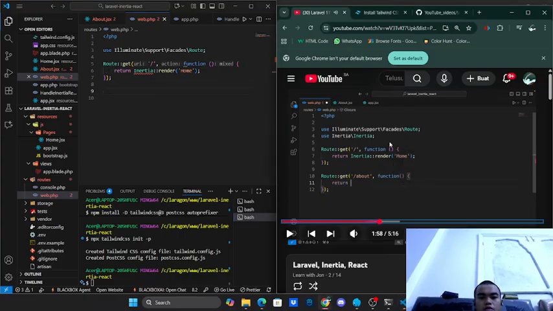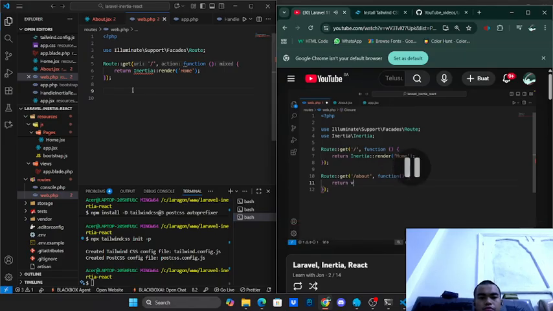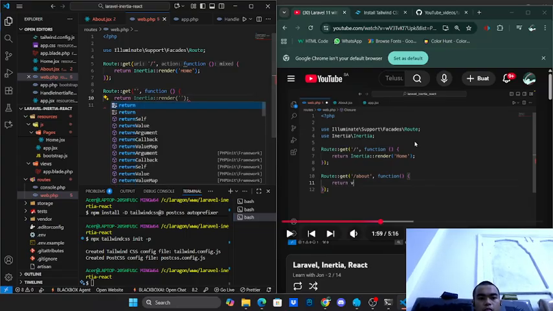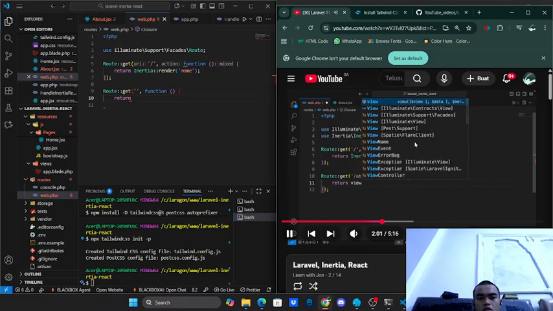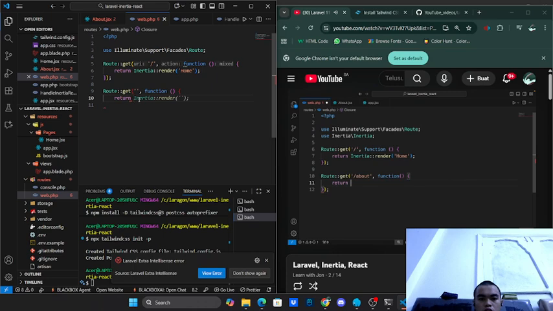So again, with Laravel, we would just say return a view, and that would take a blade view. But now we want to use Inertia to return one of our front-end application views.